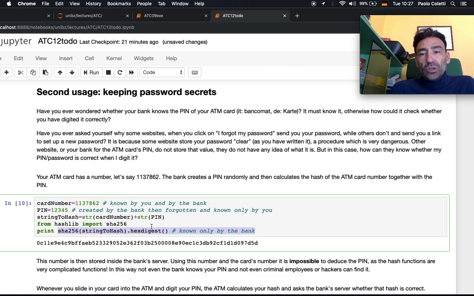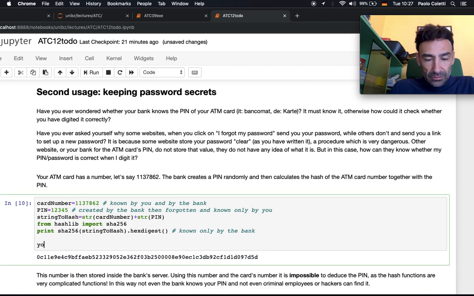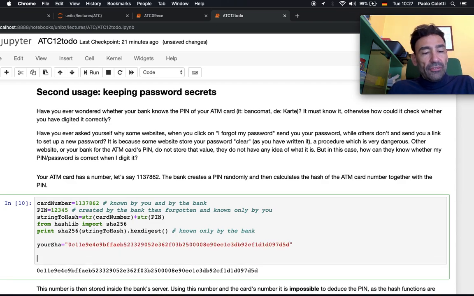Whenever you go to an ATM, so this is your SHA. Whenever you go to an ATM to withdraw money, you slide the card inside, and on the card is written this number, not your PIN. Many people believe that the PIN is secretly written inside the card. No, otherwise anybody who takes your card and has a card reader could read it. So you slide the card inside so the ATM can read your card number. You have to digit the PIN with your fingers.